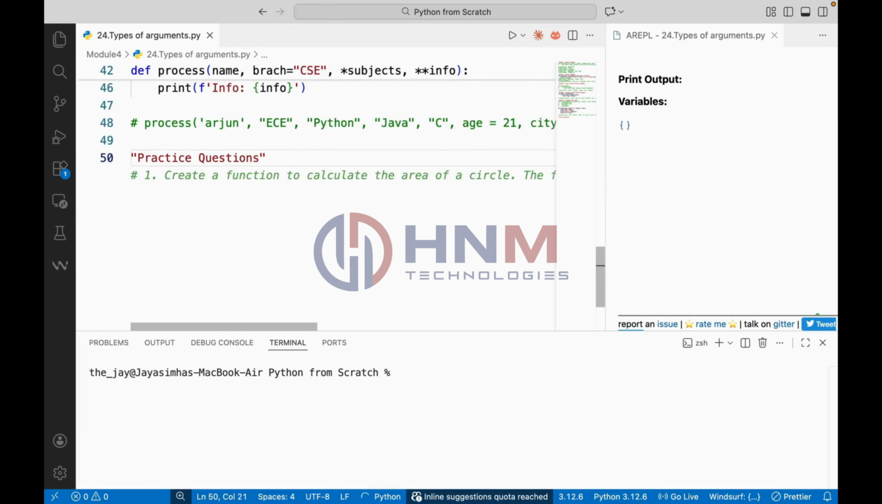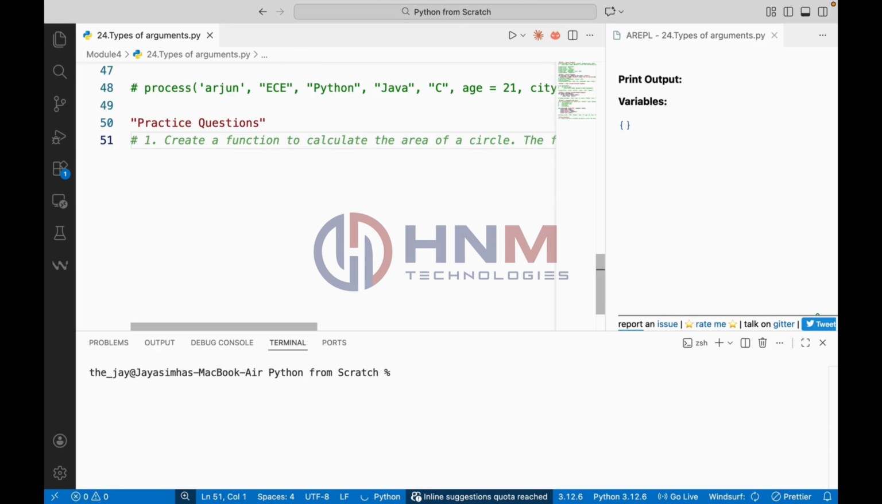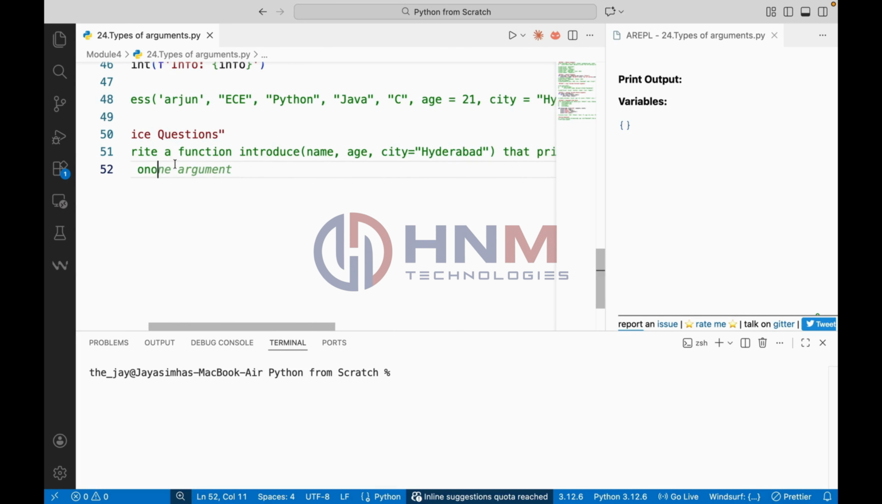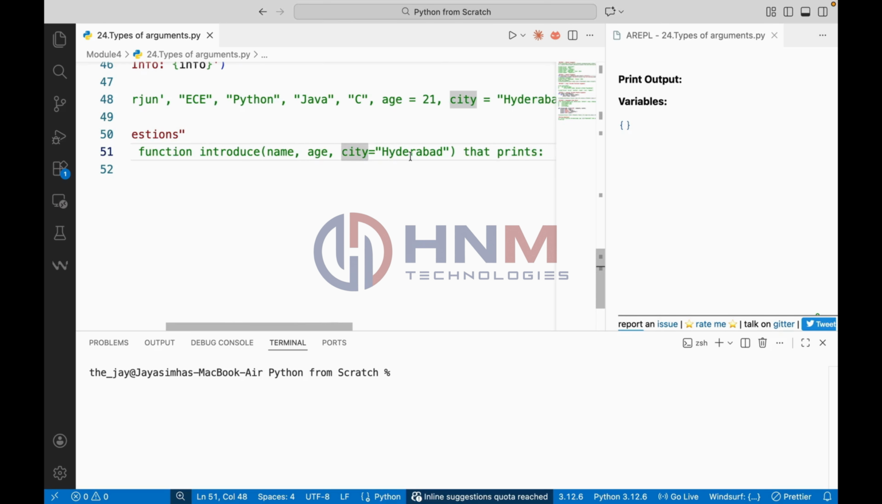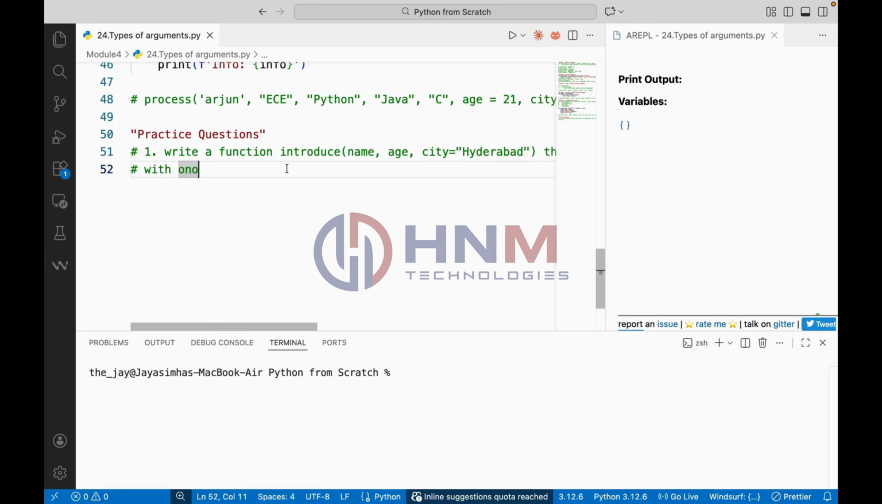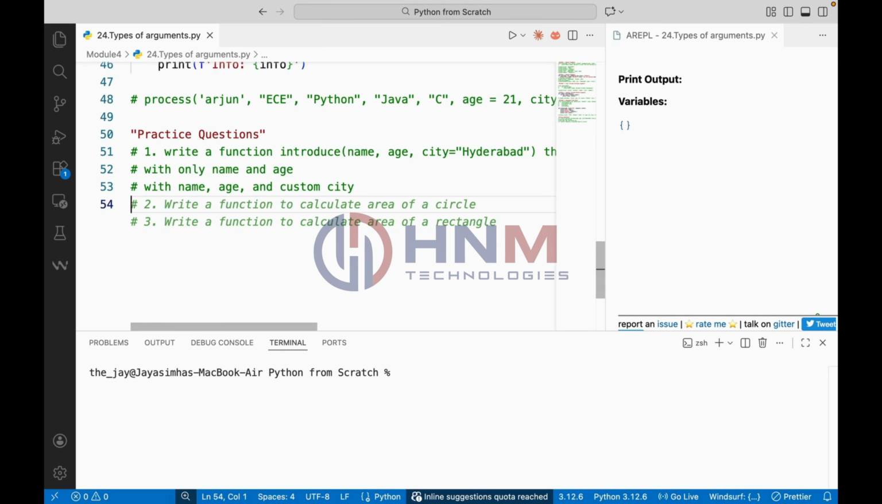Okay, here I'm giving you some practice questions. I'm giving a function, function name introduce. In the function I have parameters like name, age, and city as the default parameter, and it prints with only name and age, and with name, age, and a custom city. Change the city name, and try to print a friendly introduction sentence. Okay, with this function do these three things.